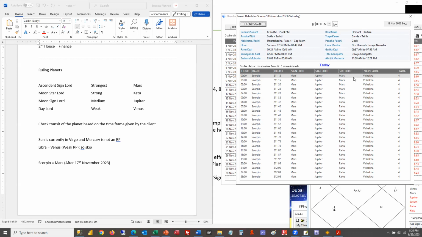Mars I've already used up, so I can't use it again. Jupiter is there, but is Rahu available? Rahu is not there in this list, right? So I go further. Again, it continues with Jupiter, Rahu. So I skip. Then there is Saturn. Is Saturn in my list? No. So I skip. Right. You are able to understand the logic here?